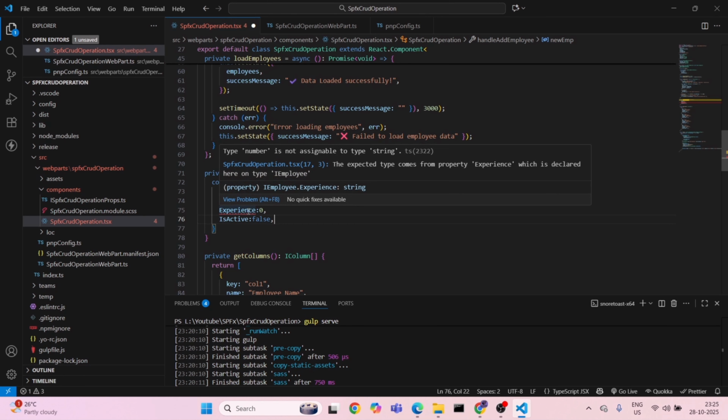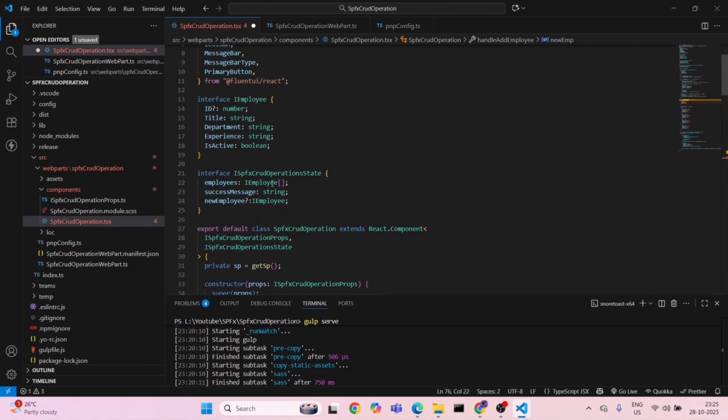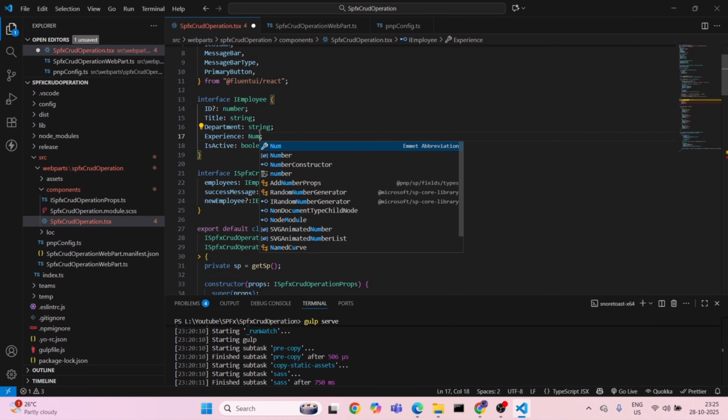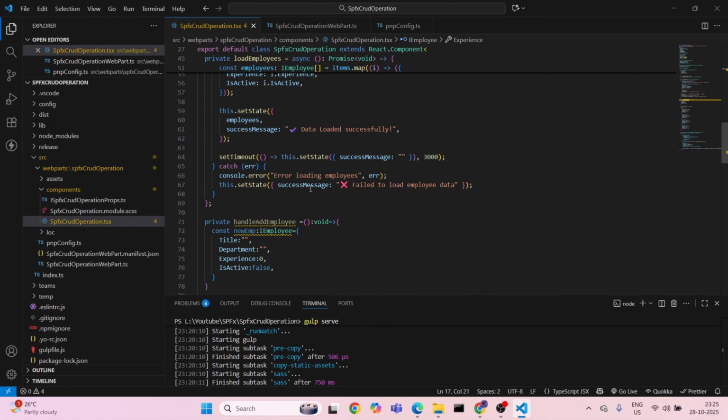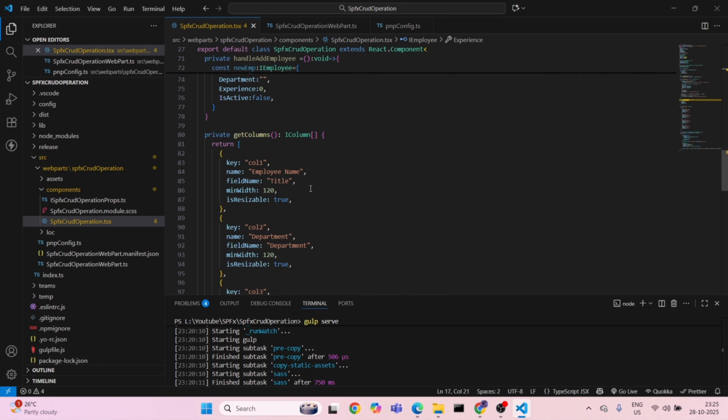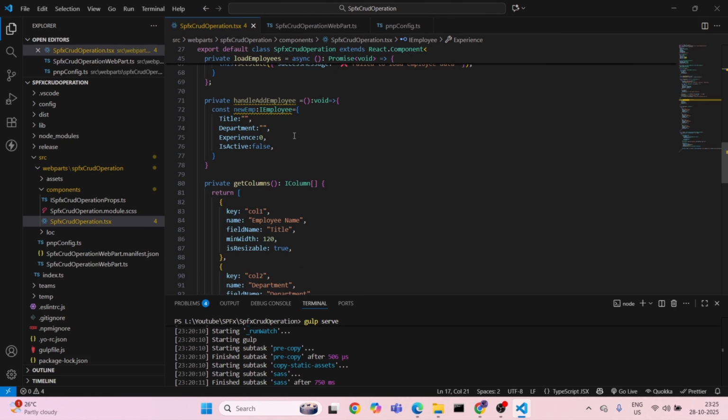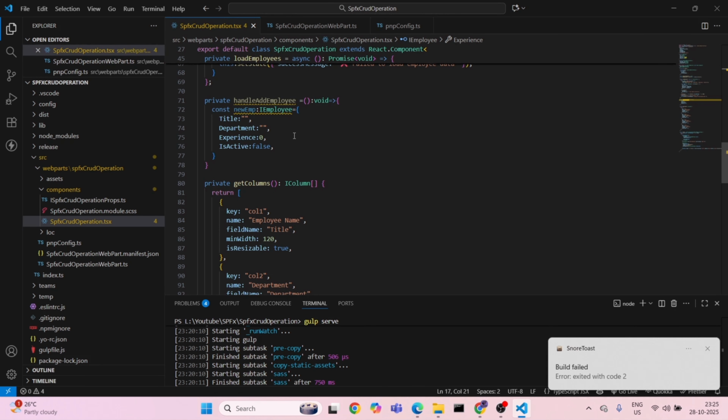Why is there an issue with experience? It says the type is number. I have assigned a number, or oh, it is a number. Sorry guys, I've added it as a string, so it will be a number because we were getting the data, and it doesn't check if it is string or what. So that's the reason. But we are done with this now.